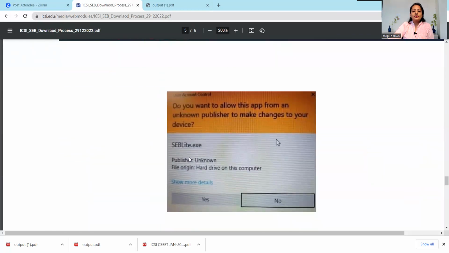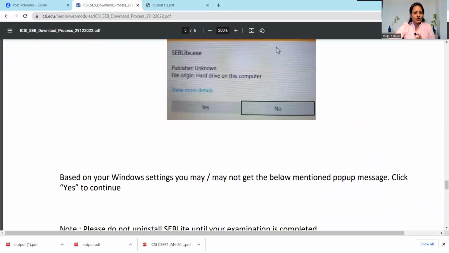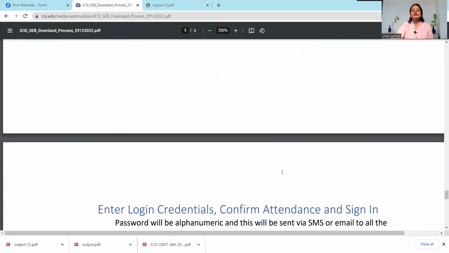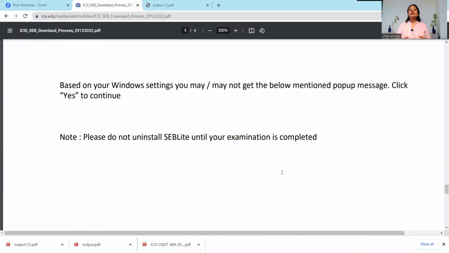Then after that, you will have this kind of a pop-up. You would be used to it by now. You have to click on yes to continue. Yes, it is extremely safe to go for it. So click on yes, and then make sure that you do not uninstall that browser by mistake before your exam. Once you finish your exam, you can uninstall that browser. Okay.